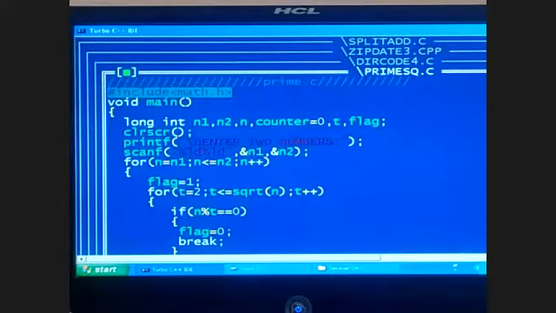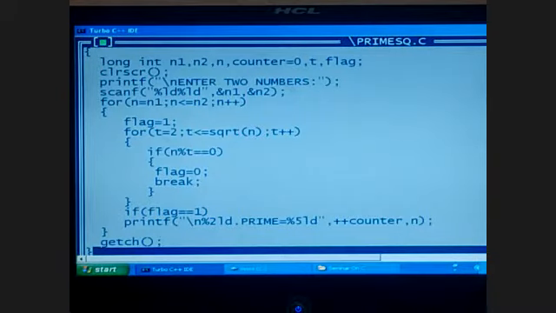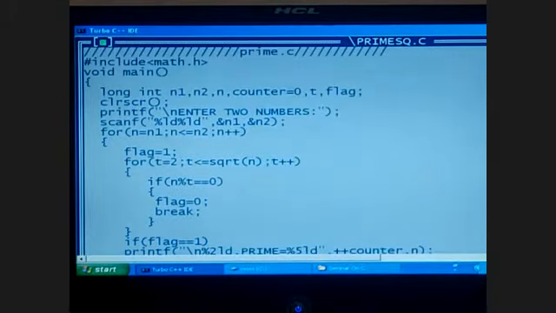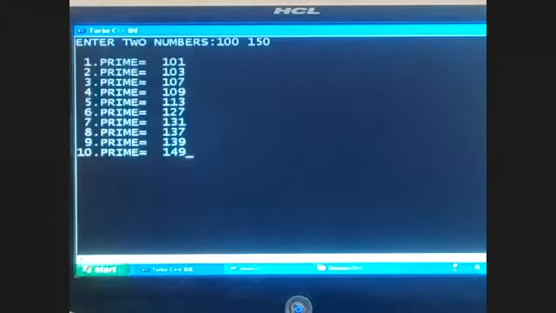This is the source code for the program. Run the program, enter two numbers, something like 100, 150, all prime numbers. Yeah, fine. Okay.